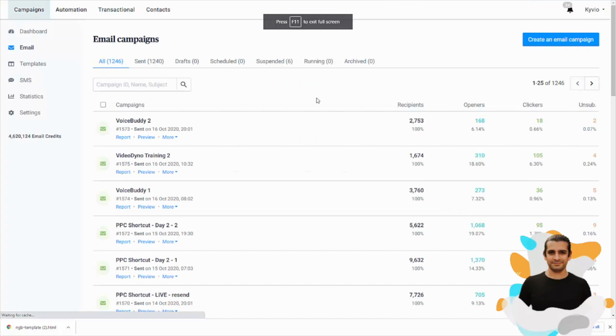Right, I'm in MailViewer right now. You can use, of course, any autoresponder as I mentioned for this. You're going to go ahead and create an email campaign. And again, it's different for every autoresponder.